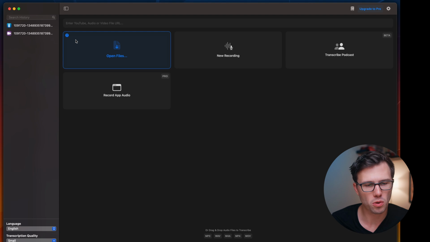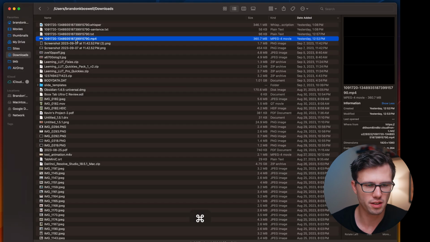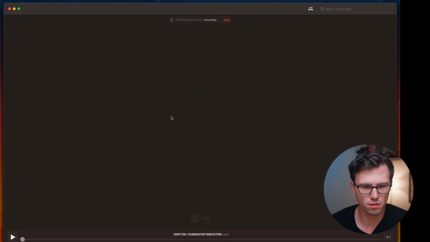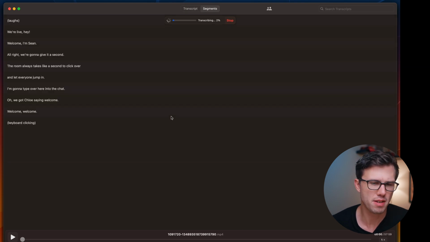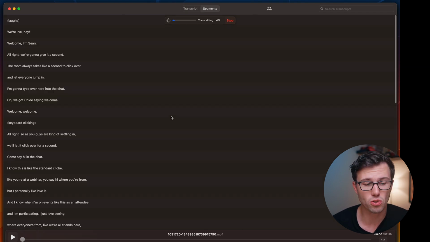So as you open MacWhisper, it'll let you just drag a file in here. So let's go in and do so. And now it's going to start converting. So in this case, what MacWhisper is doing is it's converting the file into a format it can understand. And I think it can understand MP4s natively. And now it's transcribing all of that content. And this is going to take a little while.